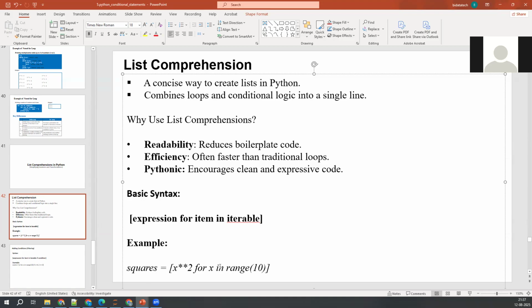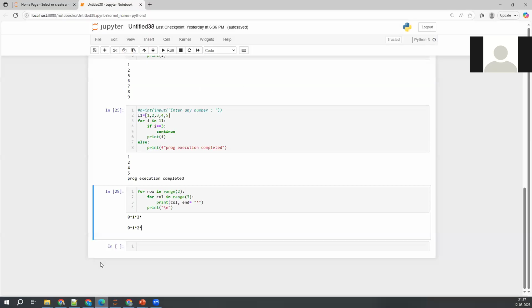If I ask you to calculate the squares of the first 10 numbers, how do you do that using a for loop? For i in range of 1 to 10, square means x into x you will take. You'll store that in an intermediate variable, and finally you'll append that to the list. That's what you're going to do, right? Okay, let me write it down here so that you'll understand it in a better way.